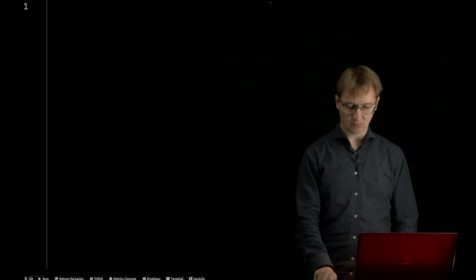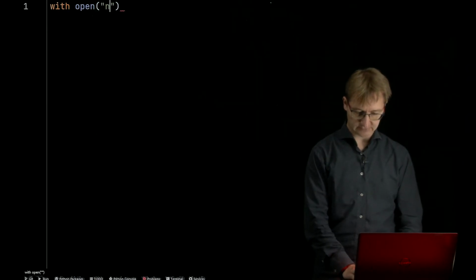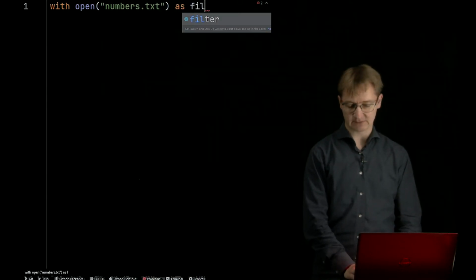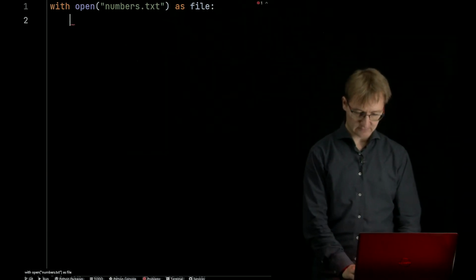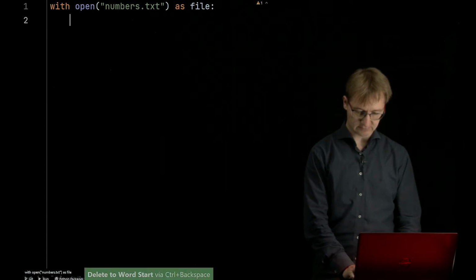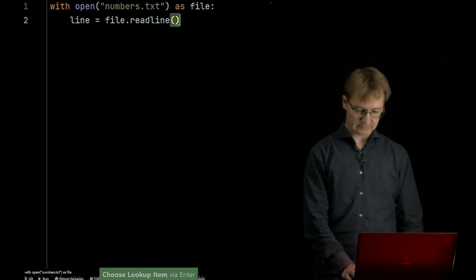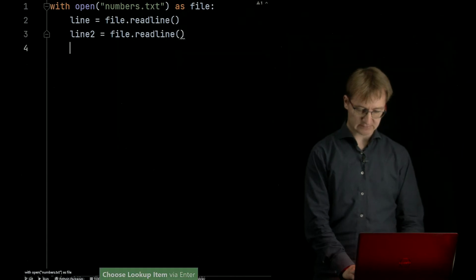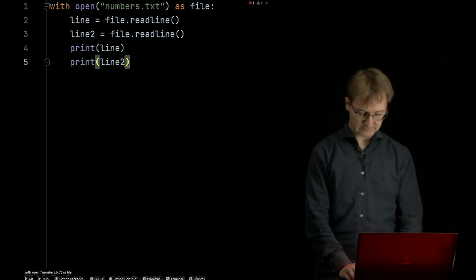Let's write code to read this file. With open, here I put the name of the file I want to open, as f. This can be whatever, it is basically a variable. I can write file here, for example. Now I can do file.readline and put it into a variable line. Let's read the second line also, readline. And let's print out line and line2. So I will run this code.